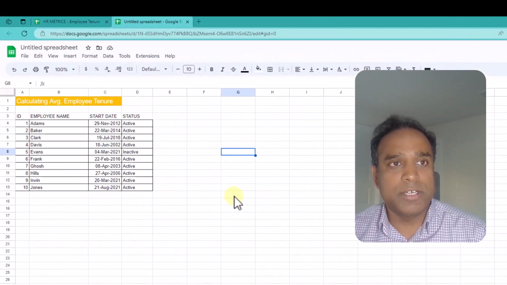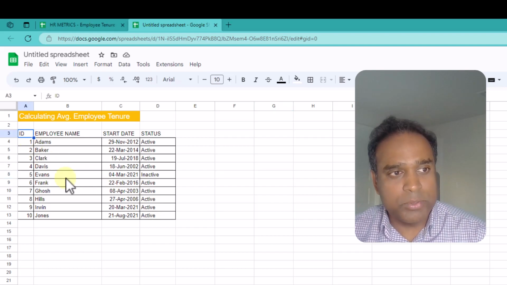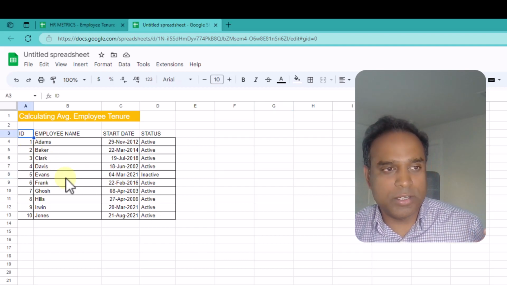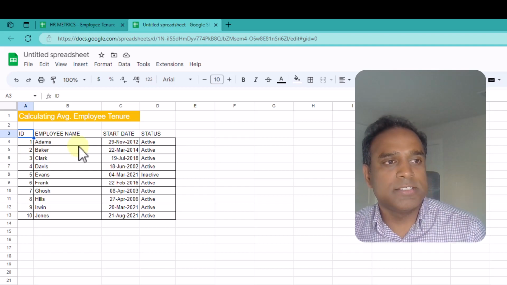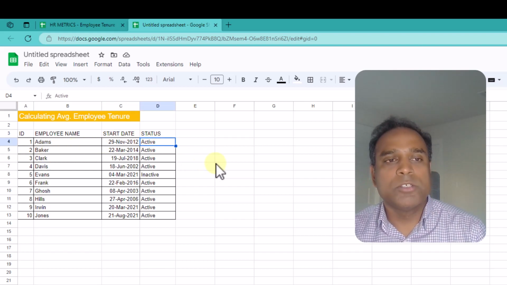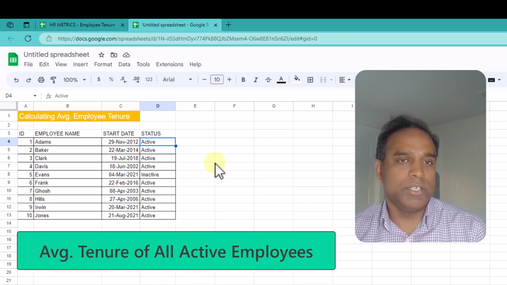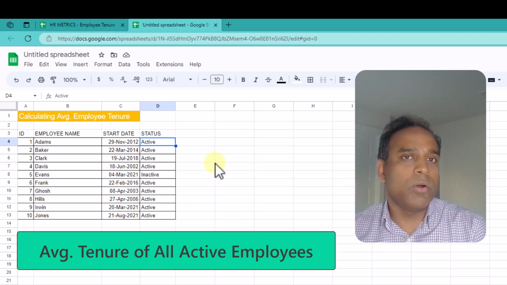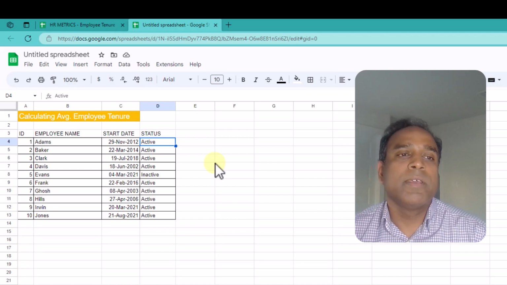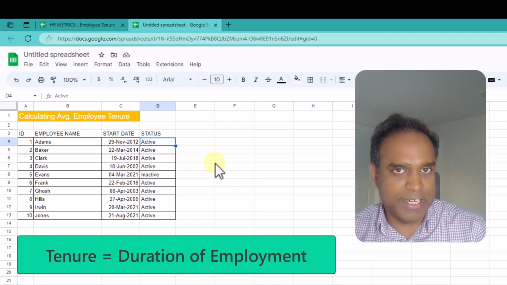So now what I have here is a new spreadsheet. And all I have is the input data where I have the list of employees, their IDs, the names, the start date of each employee, and then the status. So what we're going to calculate is the average of all active employees. So average tenure of all active employees. And tenure is nothing but how long has the employee been employed at the company.